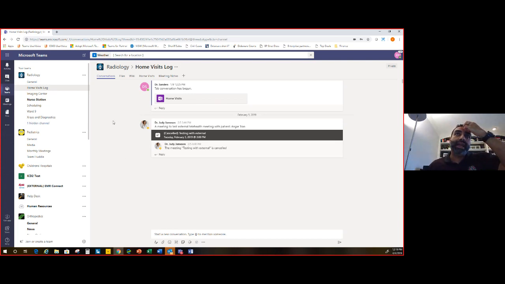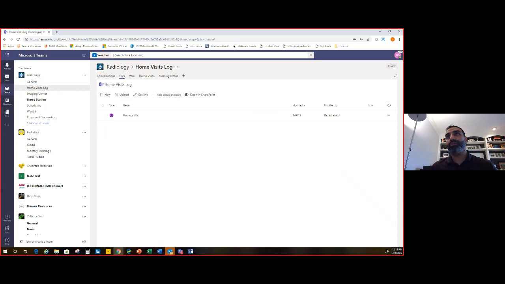One of the things is that anytime you have a team, so in this case, the radiology team, you can see it right here next to the radiology conversations, I have files. And so these files are all files that have been uploaded into this file construct, which actually leverages SharePoint in the background. So the SharePoint site that's created that correlates with this specific team, and then it stores all the files related to this team. So I have the ability to upload files.